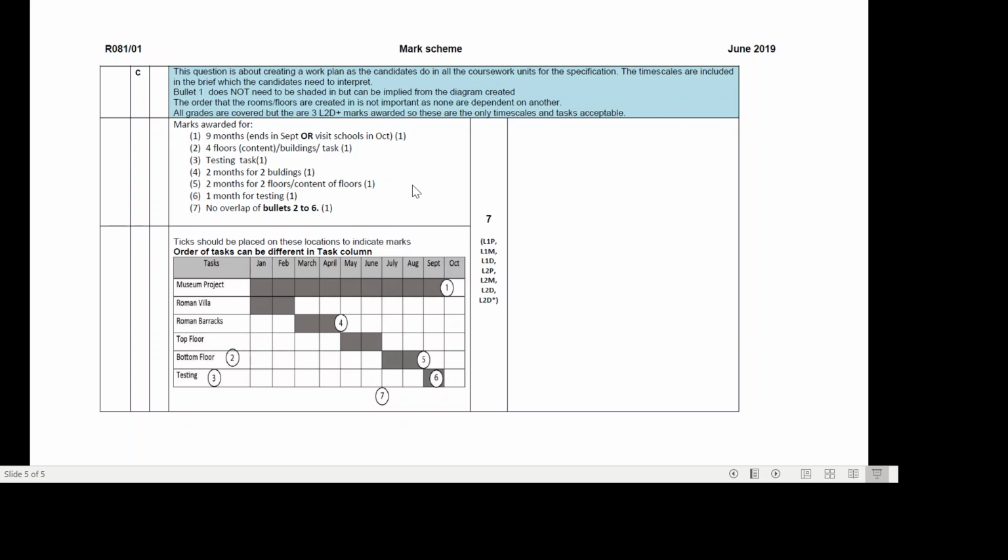Okay, all grades are covered, but there are 3 level 2 distinction plus marks awarded, so these are the only timescales and tasks acceptable. Okay, so if you look here, these are the marks you can get. So the first mark for 9 months, but like I say, if you can visage from your Gantt chart that it starts here and ends here and it cascades like this, okay, you can still get that mark for the top one.